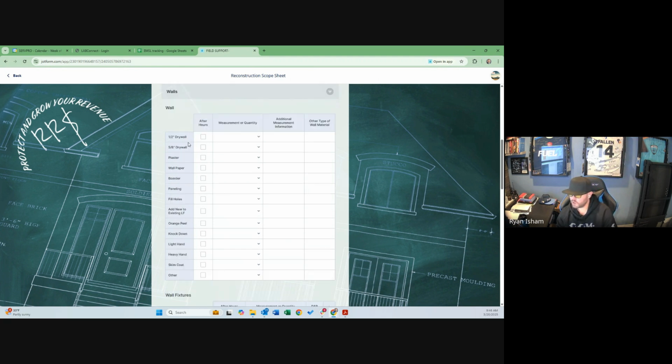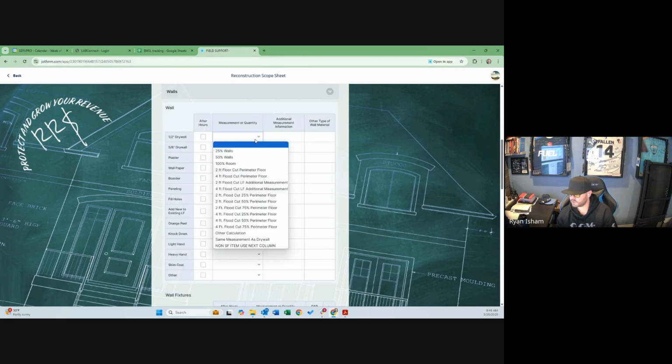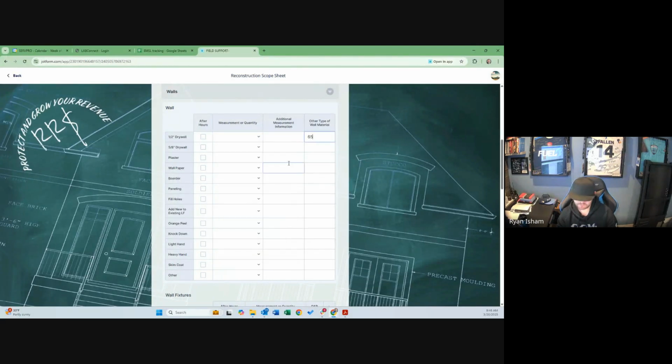But what are we dealing with on the walls? Are we dealing with half-inch drywall? There's a lot of different selections you have in here for different types of flood cuts, other calculations. We have a piece in here for same as drywall to keep things easy for you on the square footage. Be selective. If you need another, say it's 65% of the walls, you can always type in 65%.